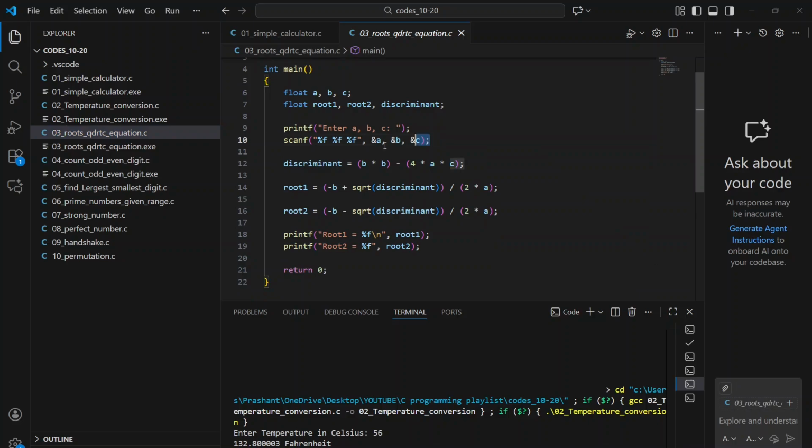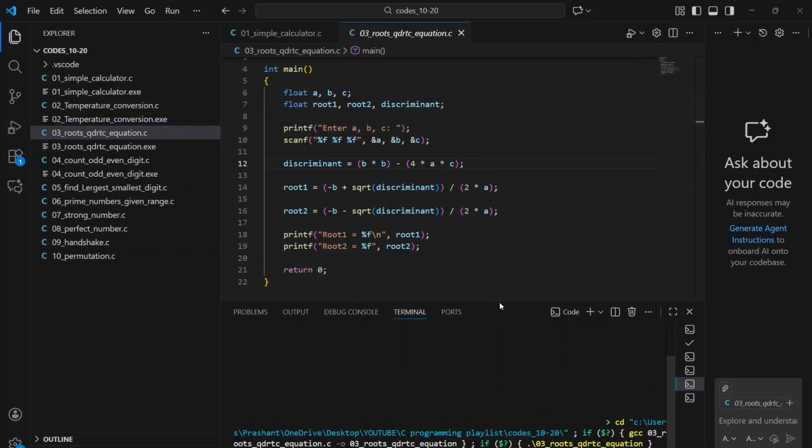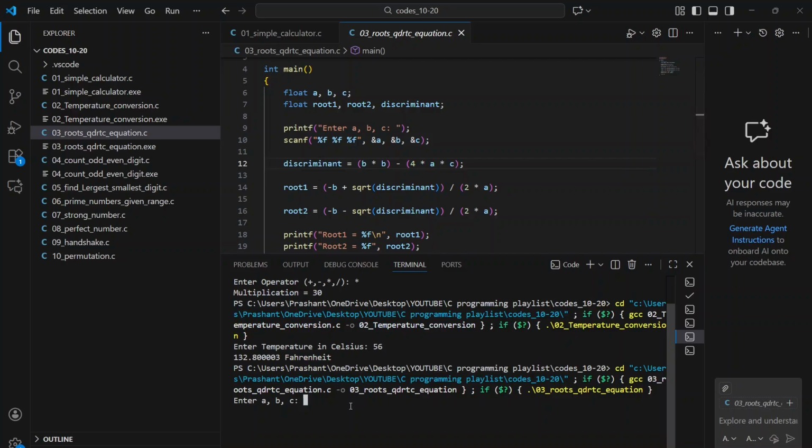And this is the quadratic equation. As I said, these A, B, C values we are putting, and D we are calculating as the discriminant, and root 1 and root 2 we are getting as output. That we also calculated here. So A, B, C values, 1, 4, 2 I am giving, then root 1 and root 2 we got the answer.